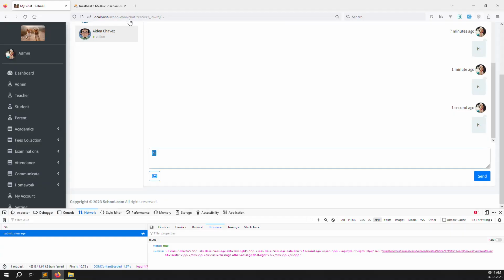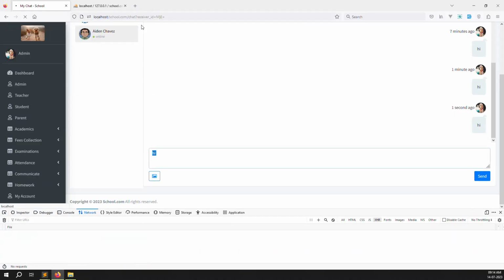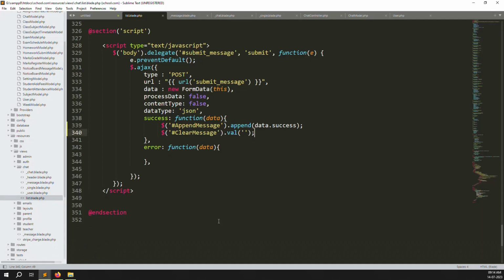Okay, I save these files, go back again, and I just type hello, and I click on send. So you can see it scrolls automatically, and also you can see hello, and here the data is cleared automatically. Here is a required field, so don't worry about that. So, okay, this is done.